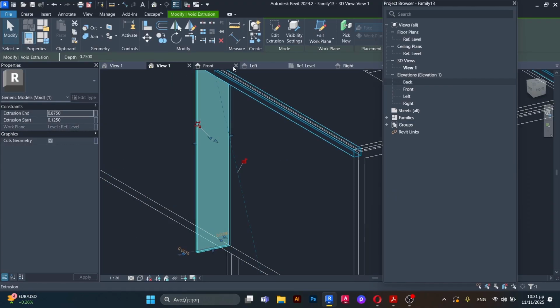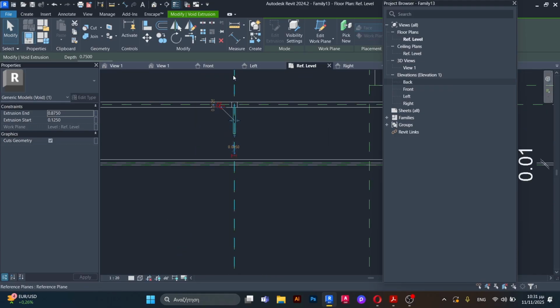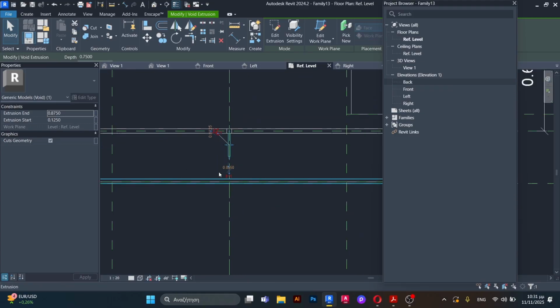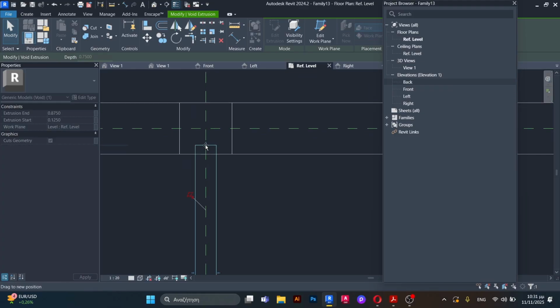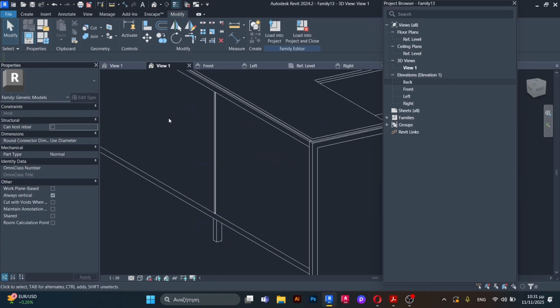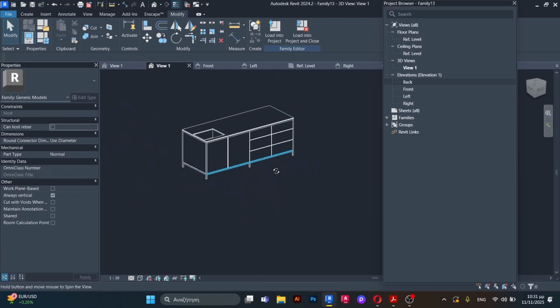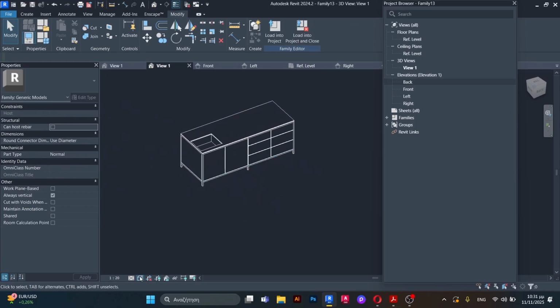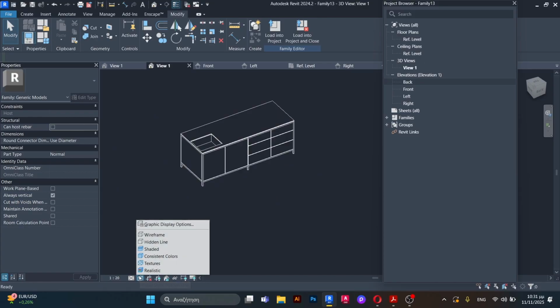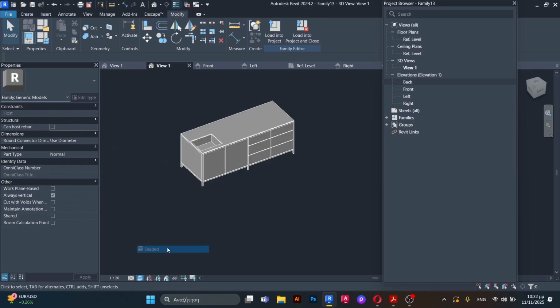So it's perfect, I think. Yeah. We can see it also in our shaded display. So this is our kitchen island.